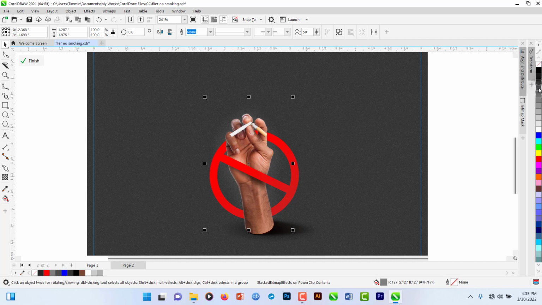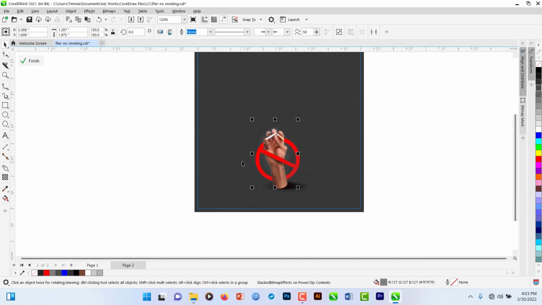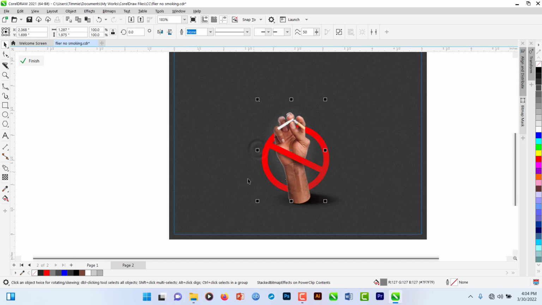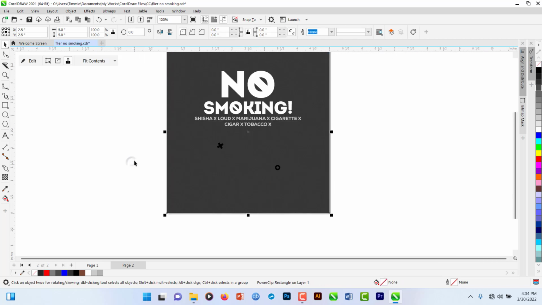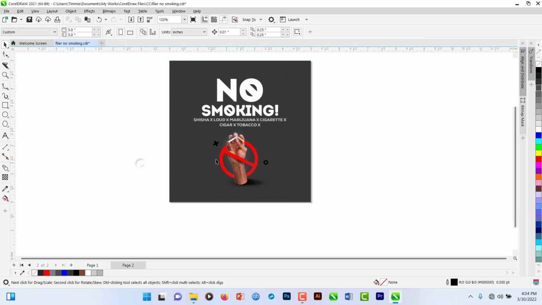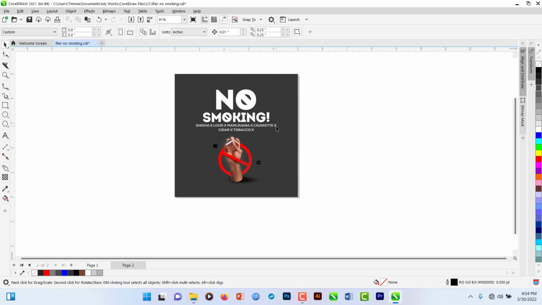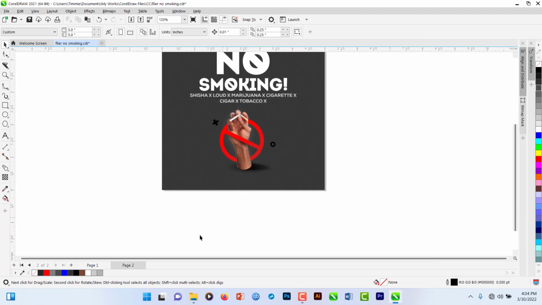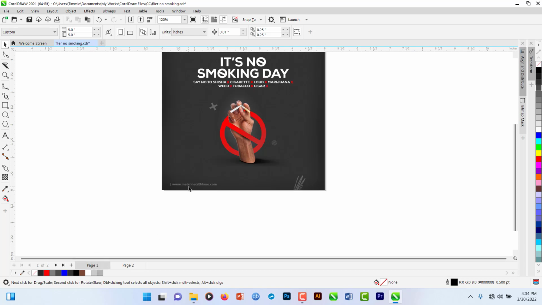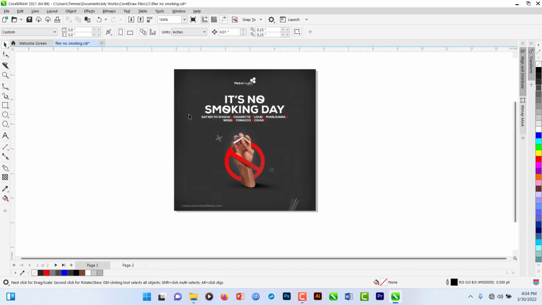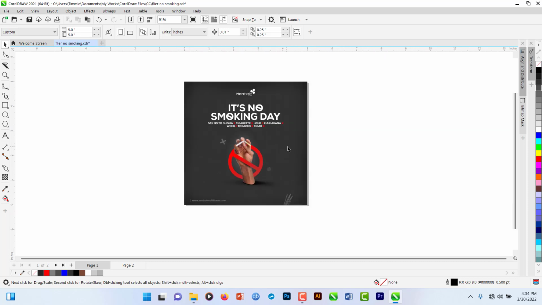Yep, I think I like it just fine like this. Spread out a bit. And there we have that. So no smoking with this. And what else is there to add? Yeah, you could add the name of your company you're designing this for. And there's one last detail.